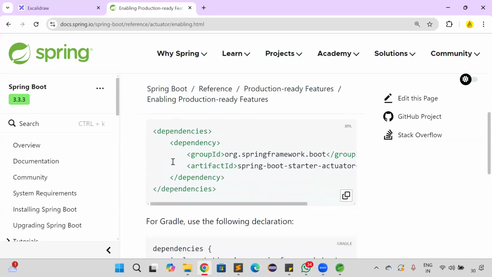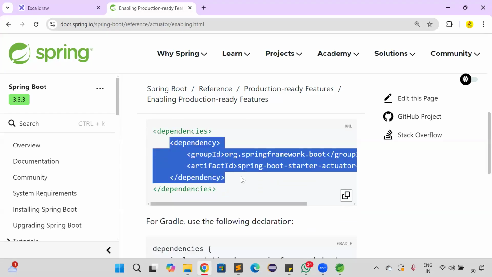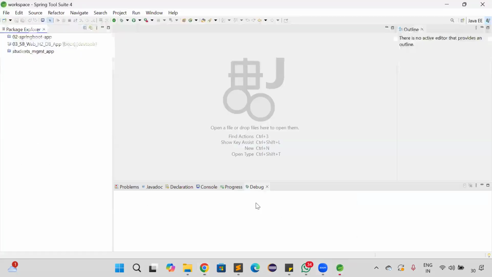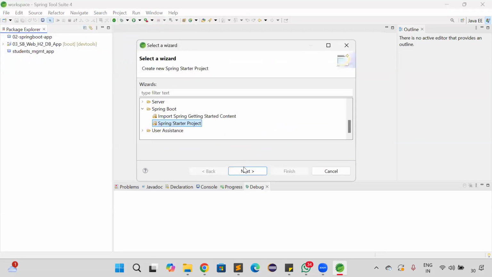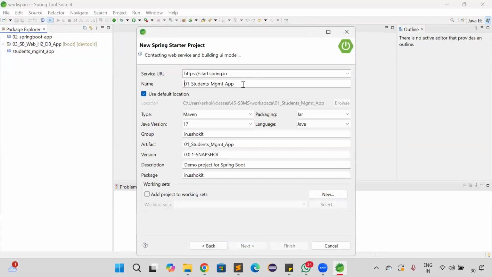Okay. So this is the dependency we need to add. Go to this dependency, take this one, or else let me create a new project. File, new, Spring Starter project we need to create. Right. So give some name for this project.